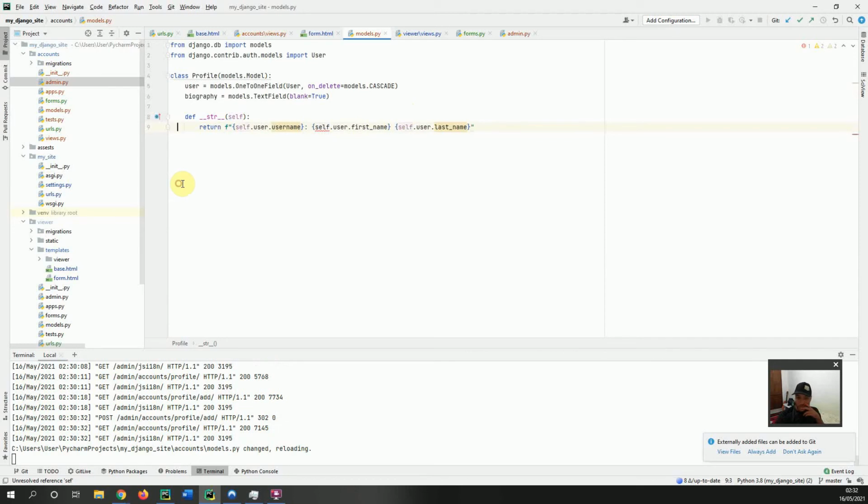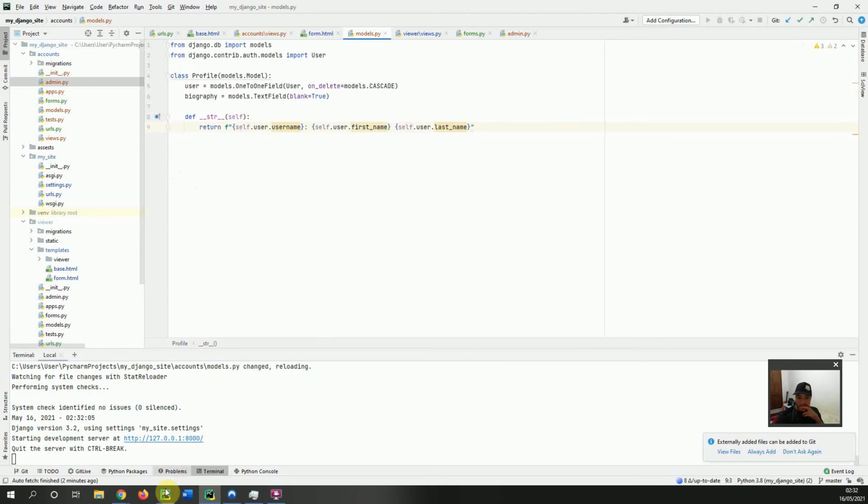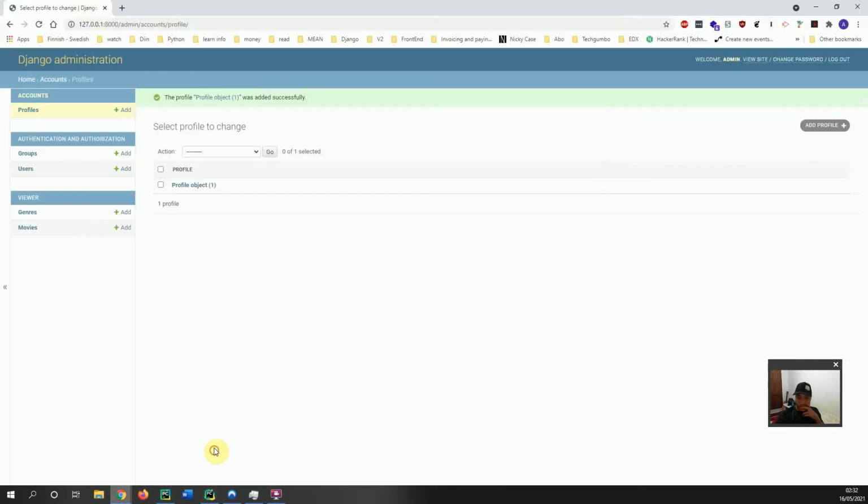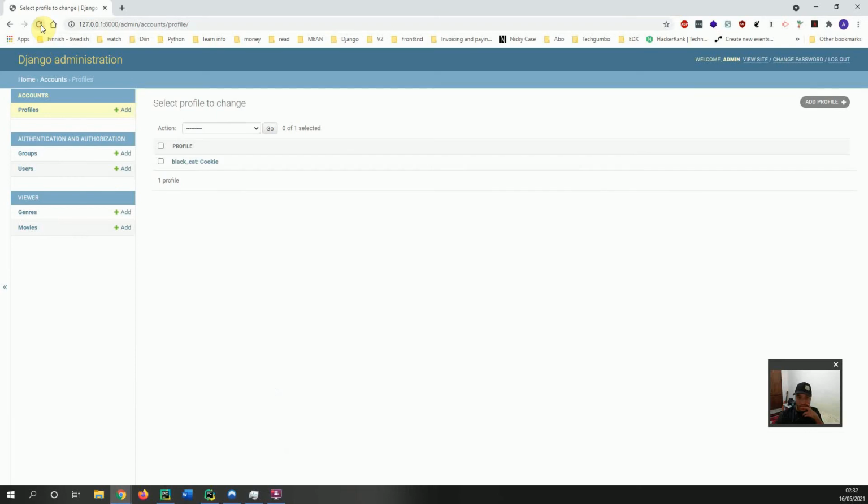I hope. Okay, let's see how this is going to look. It's going to work or not. Alright, so black cat and the name is Cookie. That's good. That's not bad.